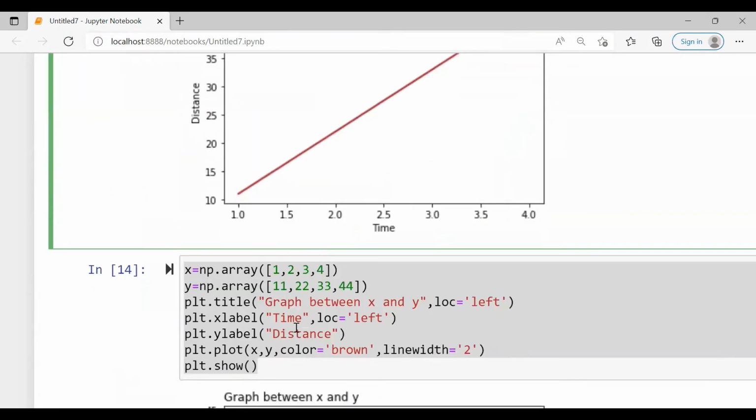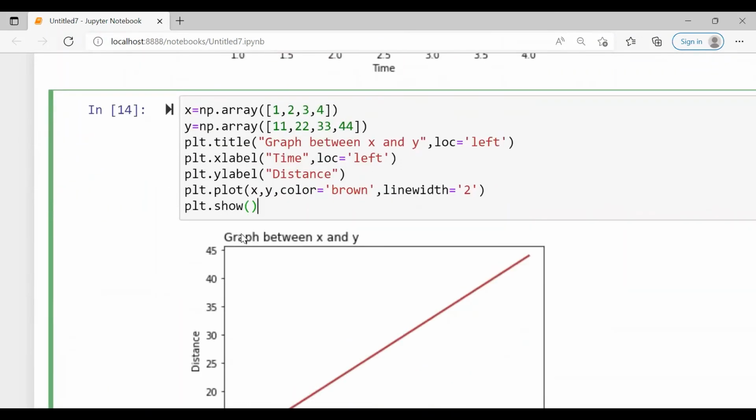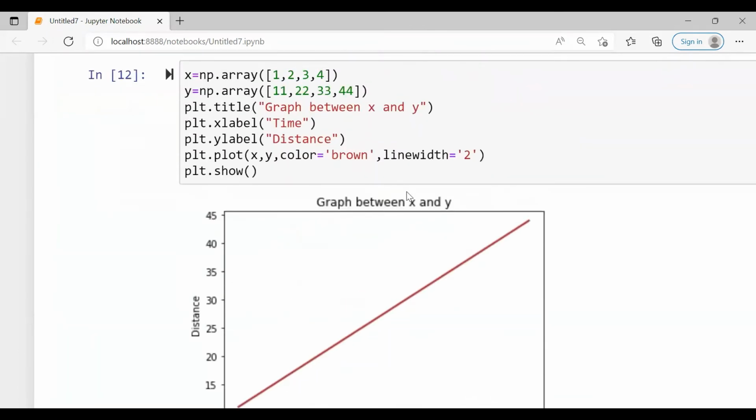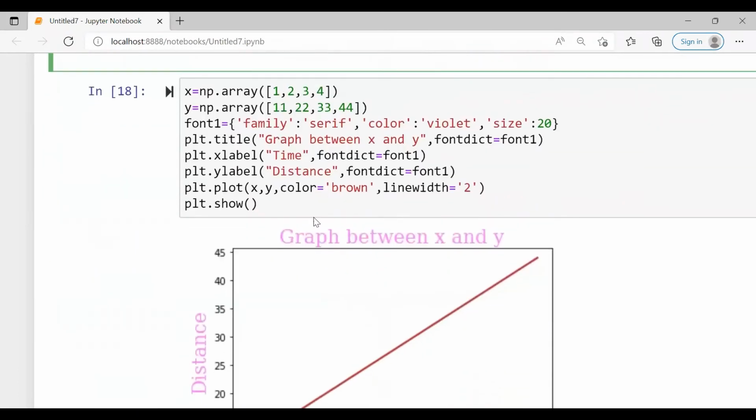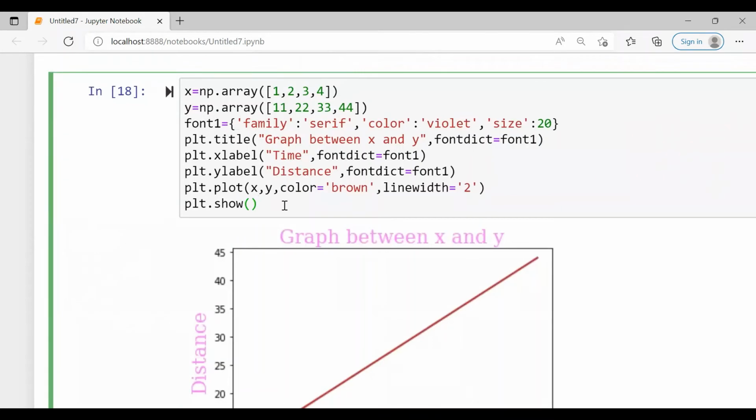So I have shown it to you. And then after that, the location of the title, we can change the location. We can justify either to the left, right, or to the center, and by default, it is at the center. We can justify by using the parameter called loc. And then after that, we have seen how to change the font size, font family, and font color by using the parameter called fontdict. First, we have to initialize using a variable and then call it with the fontdict.